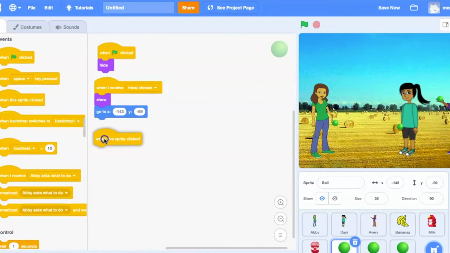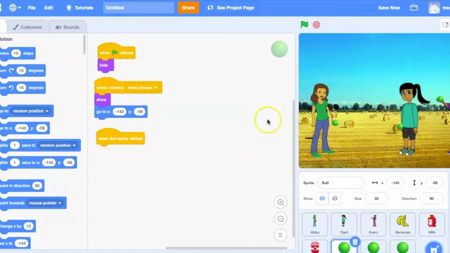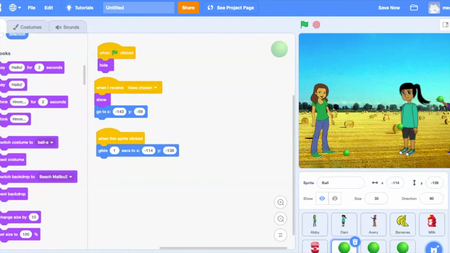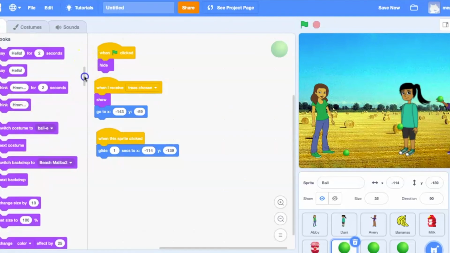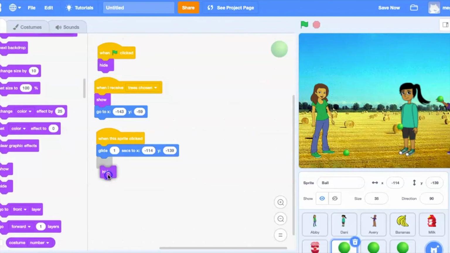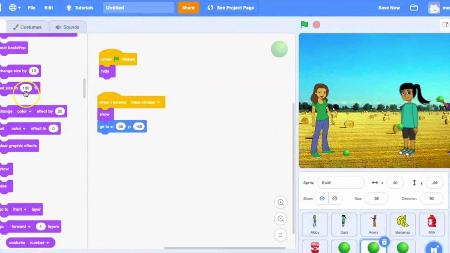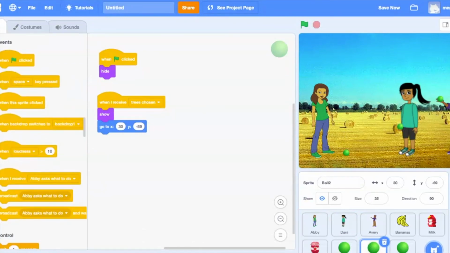Okay, so we're going to say when Sprite is clicked, we're going to want to glide. And we're going to want to glide to about there, we'll say. So glide to that position. And then we want the sprite to hide. And now we're going to do the same thing for each sprite.